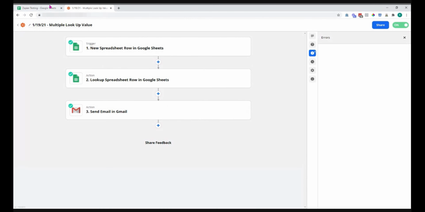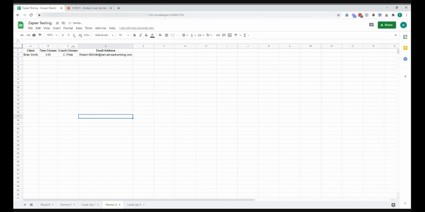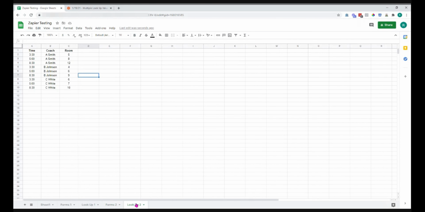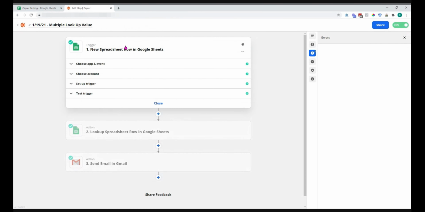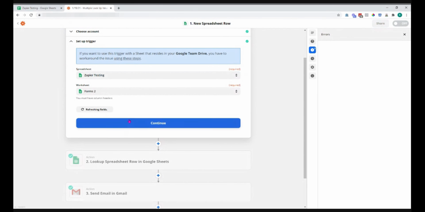Now, what if I wanted to have the option for them to choose both a time and a coach? So they can choose 3 o'clock and Coach White. So now what I have is the times are just repeated here, but I have all 3 coaches. Oh, and I just randomly picked rooms. I may even have one duplicated, I don't know, but I just randomly picked rooms here. So with the new spreadsheet, I'm going to change my trigger to be form 2, so it's taking that secondary data.